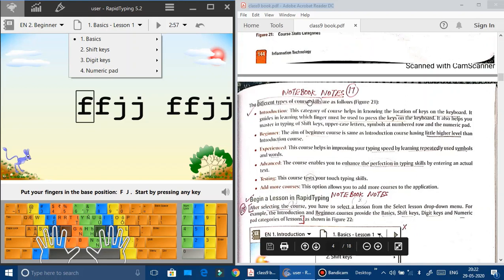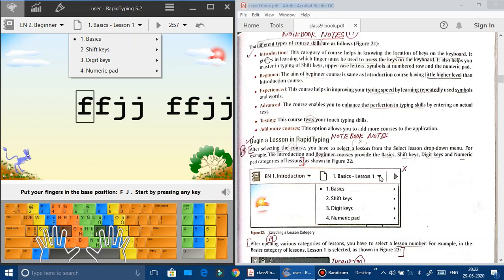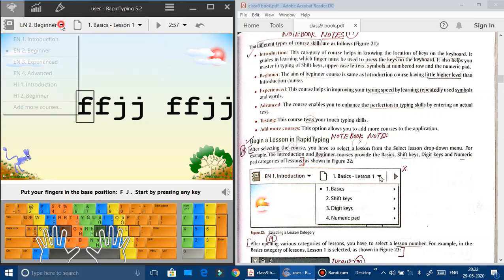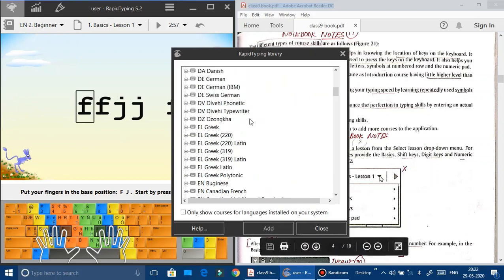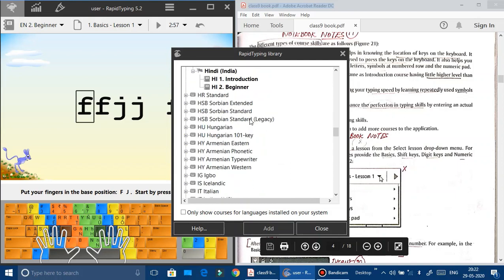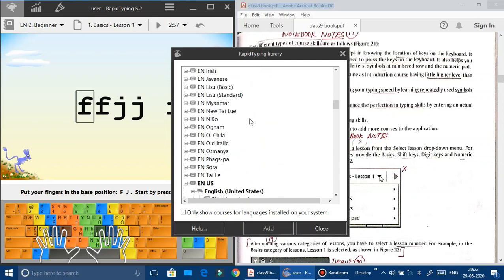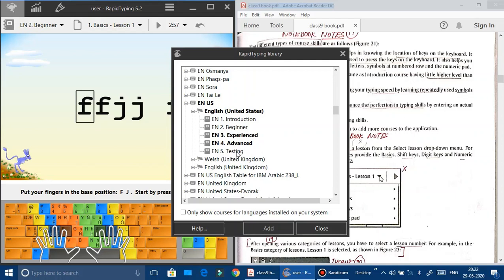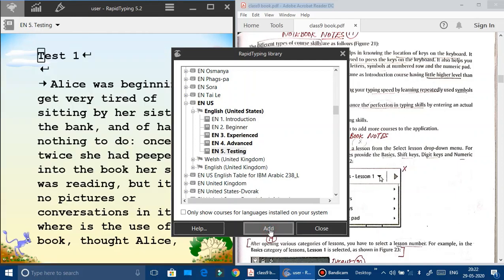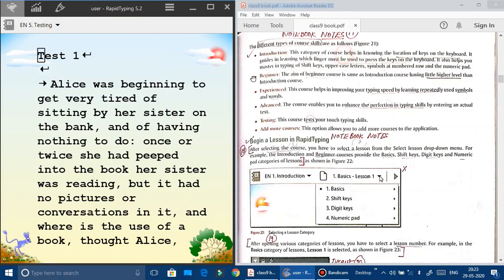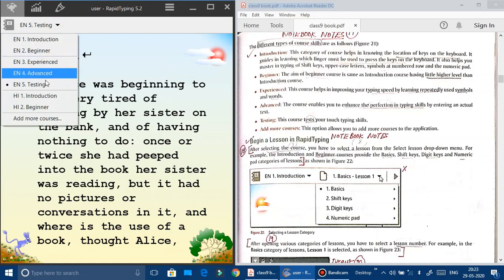So what are the different courses, skills that are available in your rapid typing tutor? There are 5 types, I'm telling you. Introduction, you can see here, introduction, beginner, then experienced, advanced, testing. Testing can also be added by adding more courses. You need to go only to where I picked the previous ones, so from there you can add the next one also. Add. So this is the 5th one that has also been added, so I need to close it first, then it will show me the 5th one also.